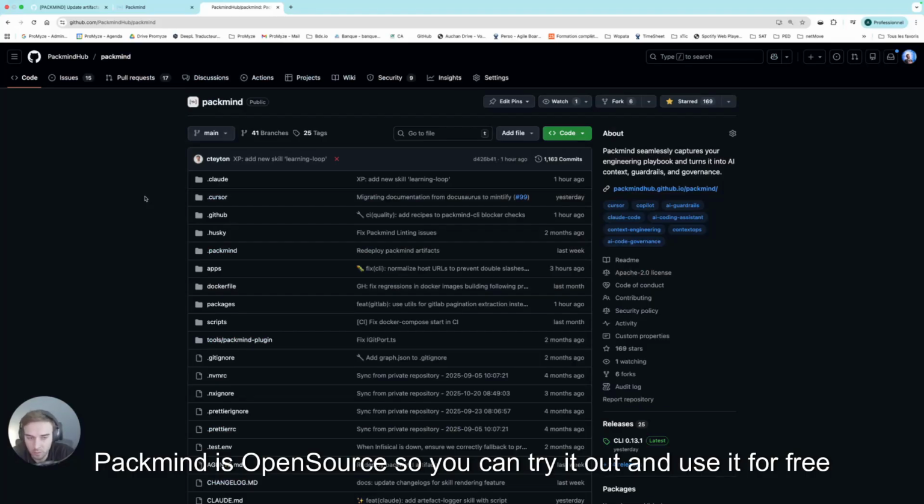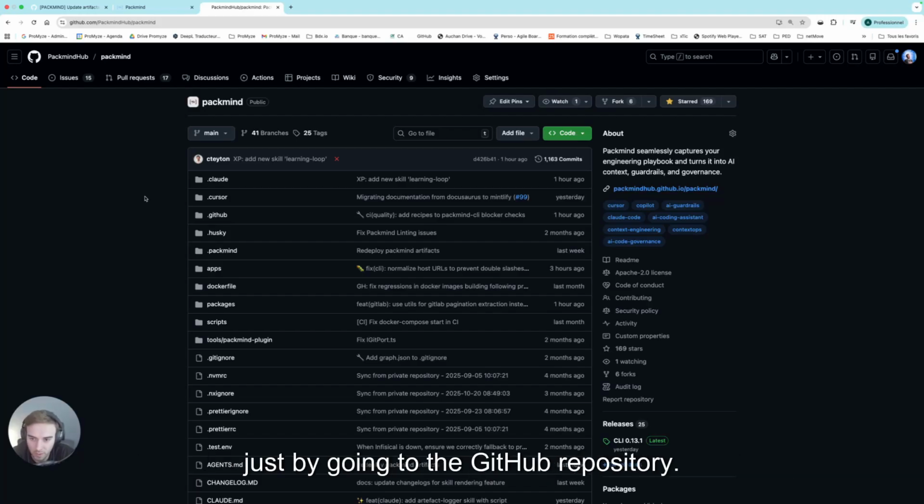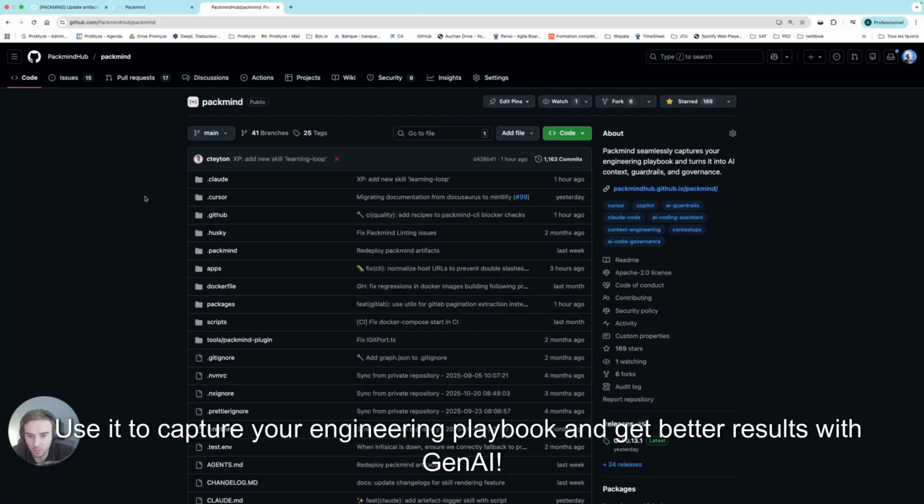Packmind is open source, so you can try it and use it for free directly by going into the GitHub repository. Use it to capture your engineering playbook and get better results with GenAI.